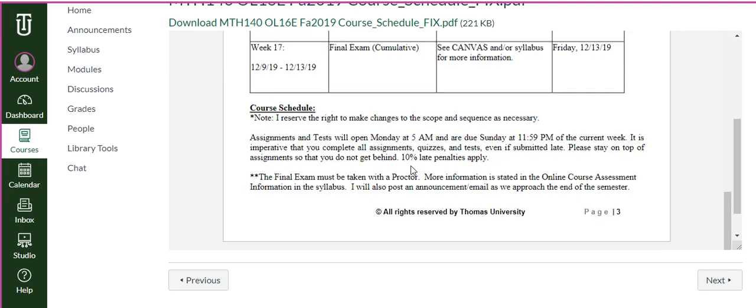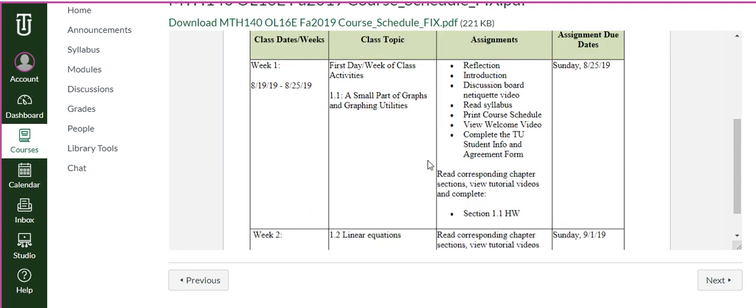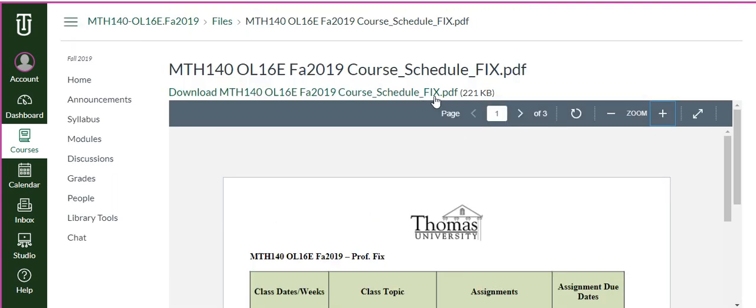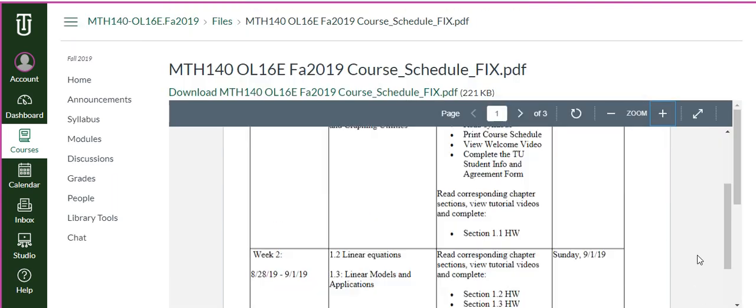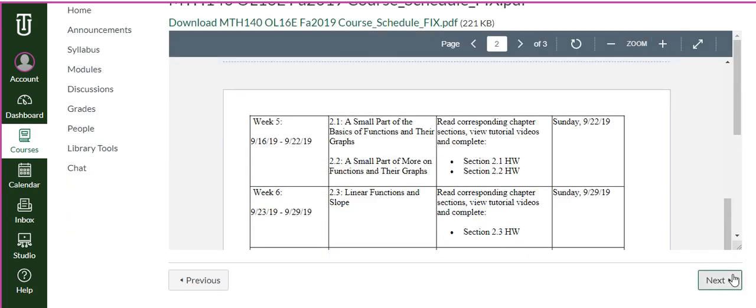So for the course schedule, you'll want to download a copy of that and print that. You can click on that PDF right there and it will download and you can print it.